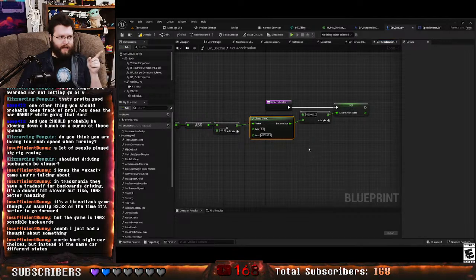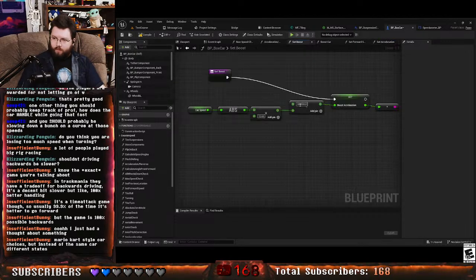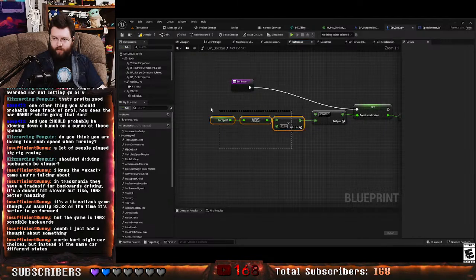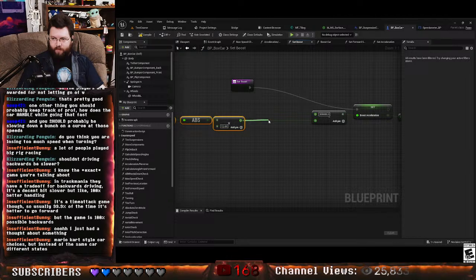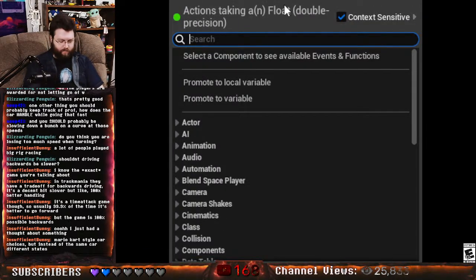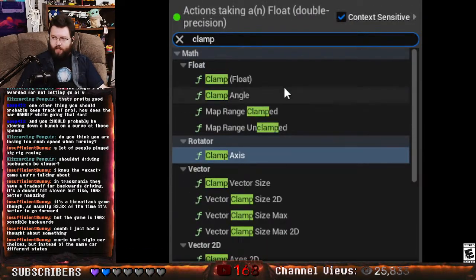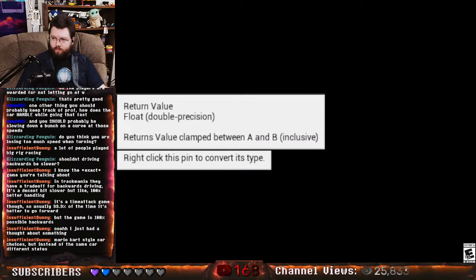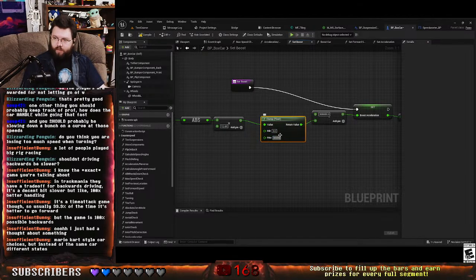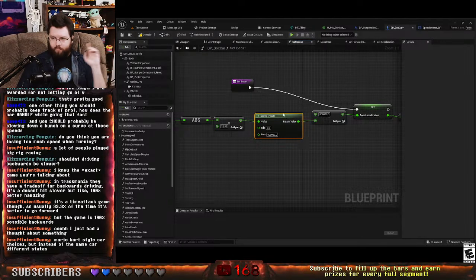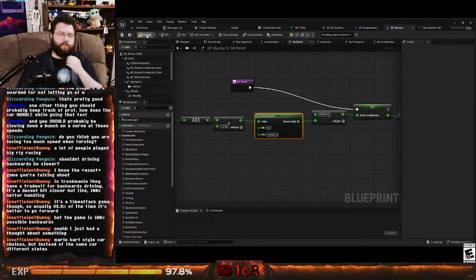Oh, I've got to clamp it. That's what I got to do. I've got to clamp the value that comes out of this. That is what will allow me to put a ceiling on it. So it can't go below 0, and it can't go above 300,000. Okay, but as we noticed, the boost was not very powerful. It should be a lot more powerful than that.